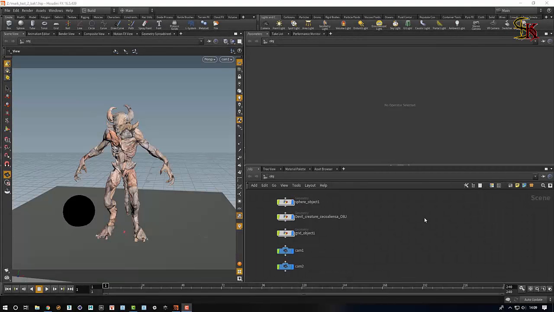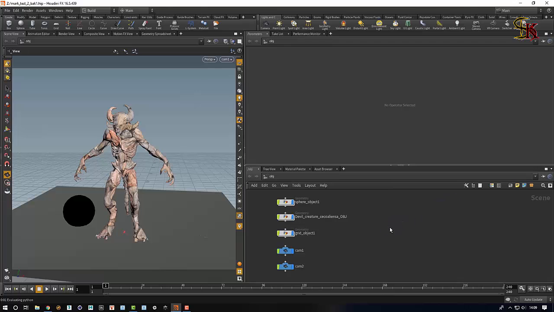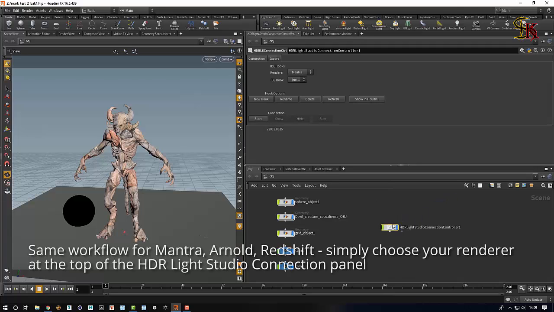Mark from Lightmap, and I'm going to show you the new updated Houdini connection for HDR Light Studio, which now supports area lights and also an improved workflow. So I'll press the Tab button and go to Digital Assets and HDR Light Studio Connection Control. This will make the HDR Light Studio Connection Controller, which is a node whose properties allow us to start the connection with HDR Light Studio.